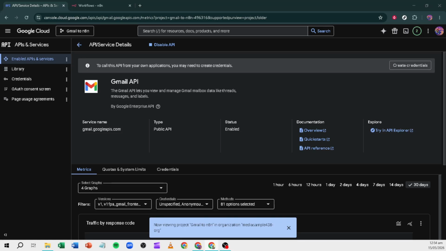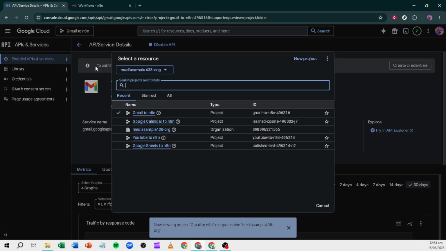In today's video, I'm going to teach you how to connect Gmail to n8n. By the end, you'll have a secure OAuth connection set up so your workflows can read and send emails through Gmail. Start by opening the Google Cloud Console and creating a new project.